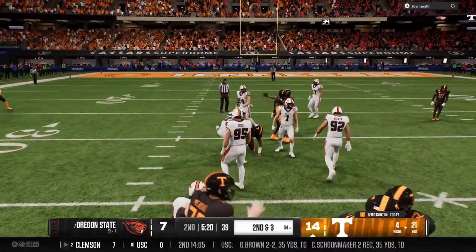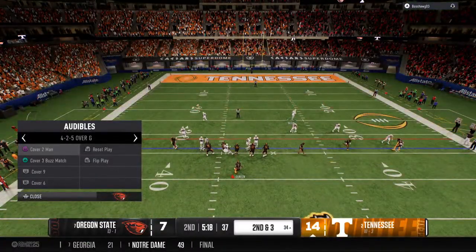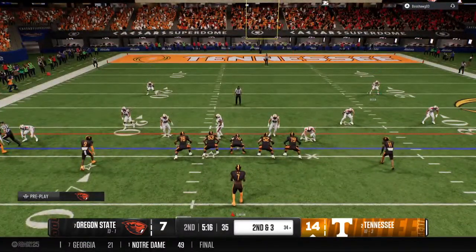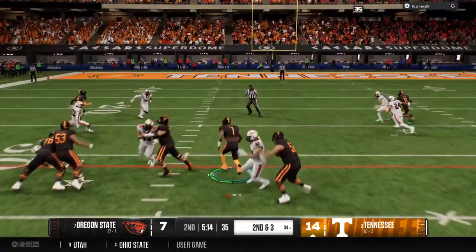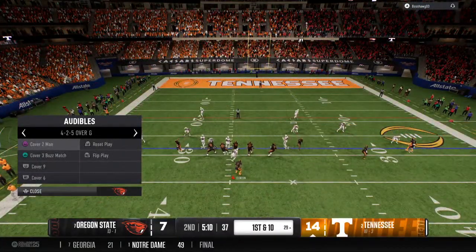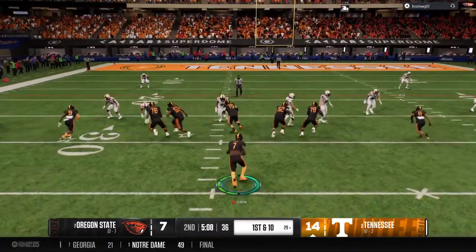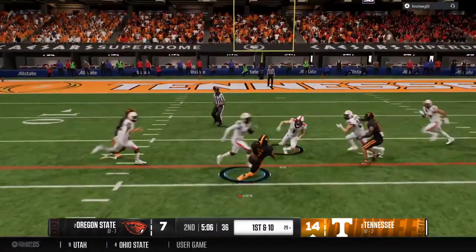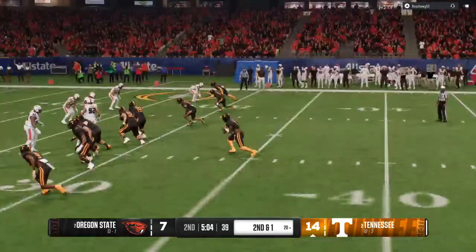Quarterback gets down to avoid the big hit. Here comes the up-tempo offense. Takes the snap and takes off on the run. Slides to avoid the big hit. And the Vols will line up on 1st and 10. As a designed quarterback keeper. He'll avoid the big hit with the slide.